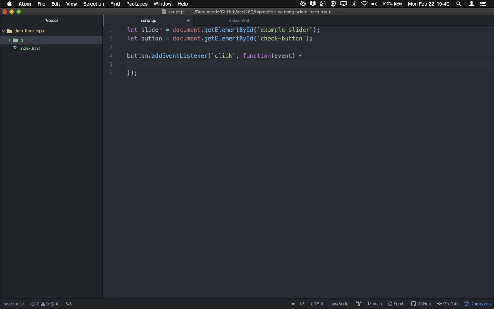And what am I going to do? I just want to print out the value of the slider. How might I get the value of the slider? It's actually what you would think. So let value is slider, which is the element representing the slider, dot value. Dot value will give us the value that is currently set on the slider, and finally I can print that out to the user.